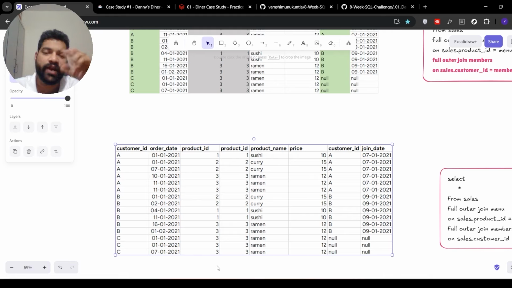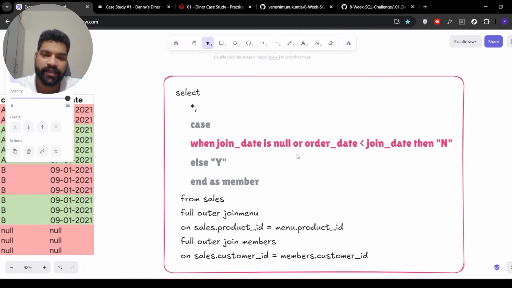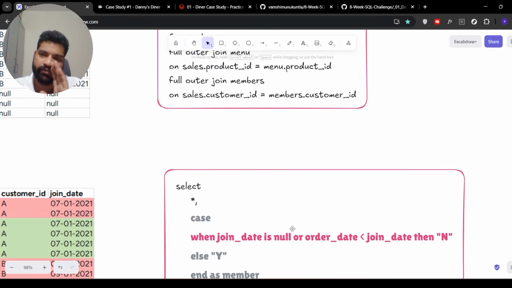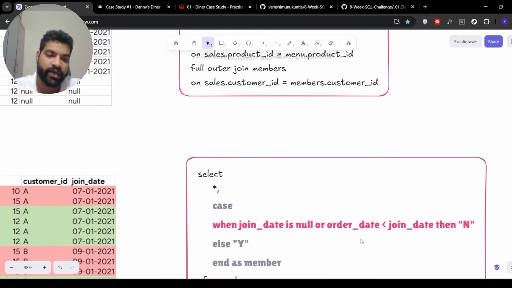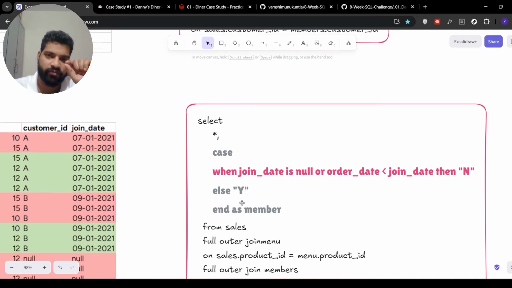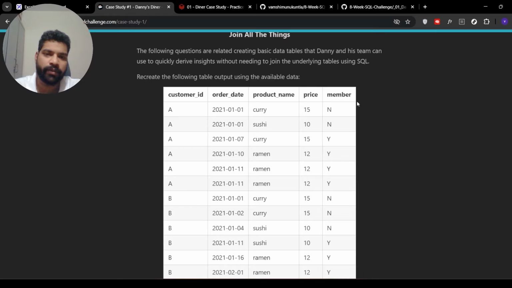Next, we are adding a new column based on conditions. Whenever we want to create a new column based on conditions, we know that we use a case statement. Case when join date is null, because the join date is null for customer C, or else order date is less than join date, when you made an order before taking a membership, then the value would be n, else it's y. Y is to indicate member. We are creating a new column named member.